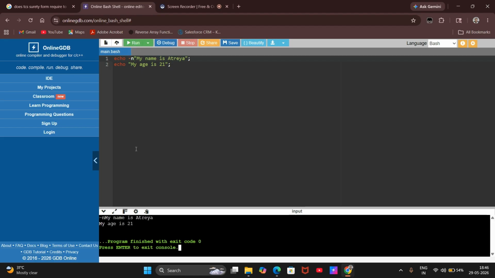Now if I just run this, then I will be, sorry, just a second. I think there is some problem. Minus n and then a space. Let's try to run this one. Yeah, so if you write minus n and then give a space, then the new line is omitted and you will be seeing both the sentences in one single line.